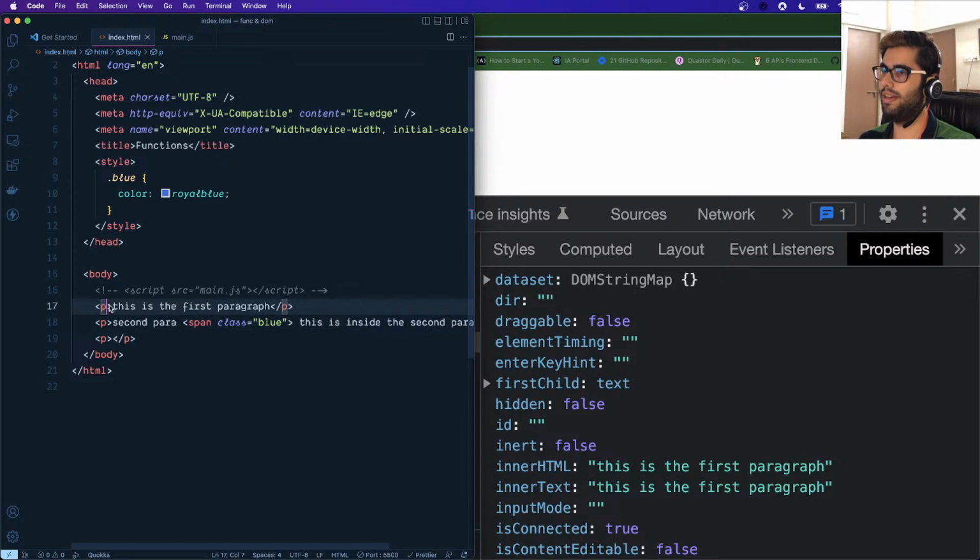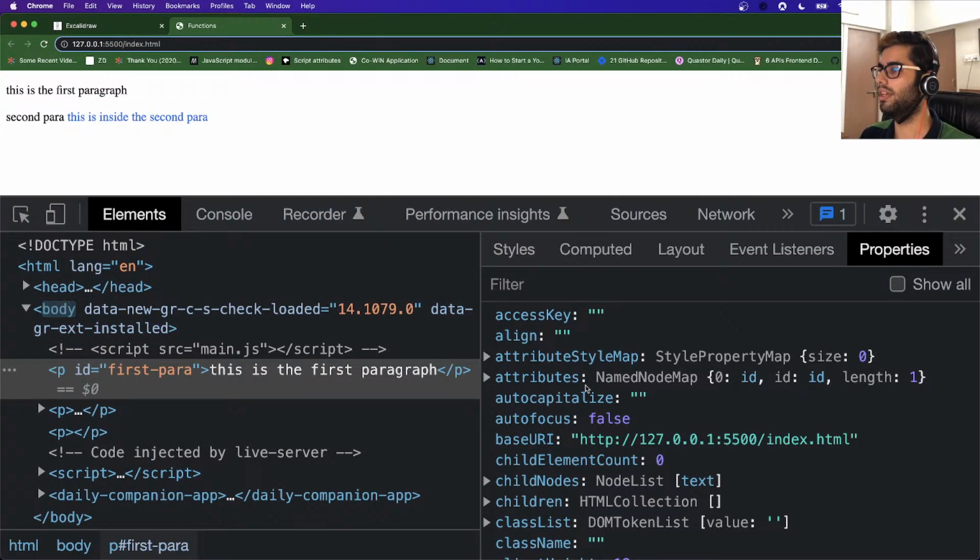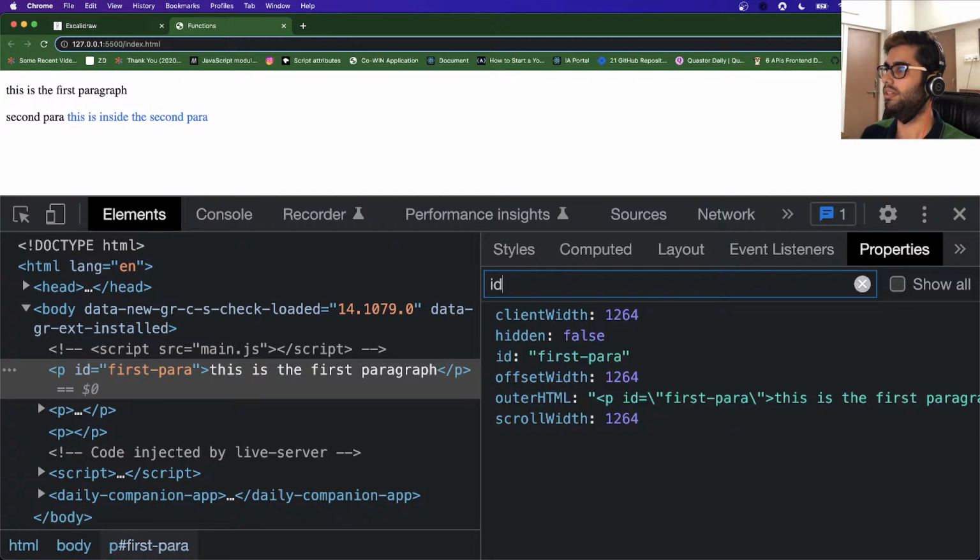Now for example, let's do one thing. Let's give this paragraph an ID. Let's call it "first para", for example. Let me save this, and if we filter over here for the ID attribute, you can see we find the ID as a property of this object, and it has this value which we had set.